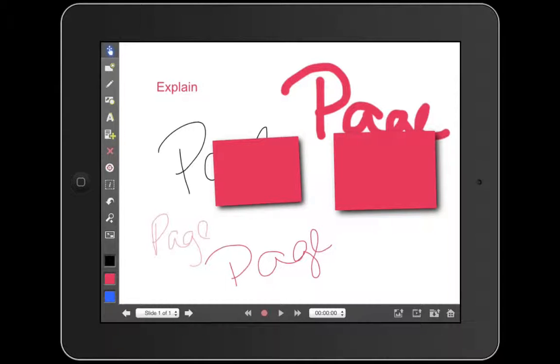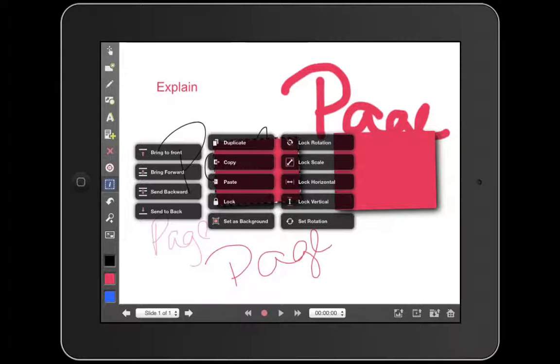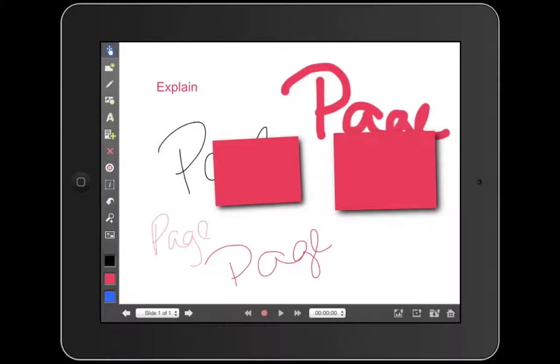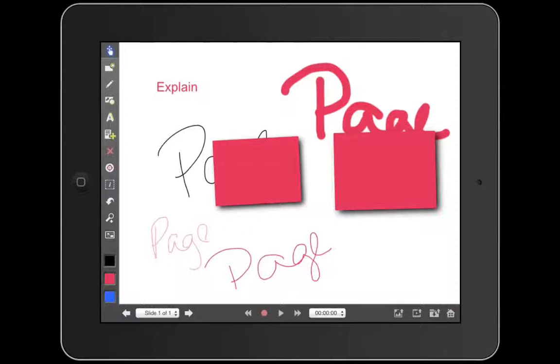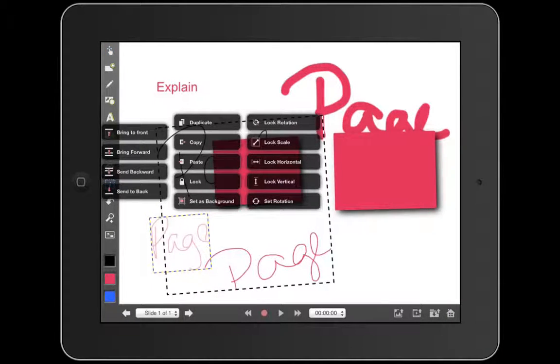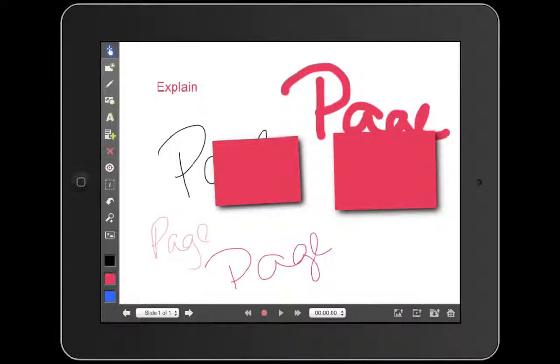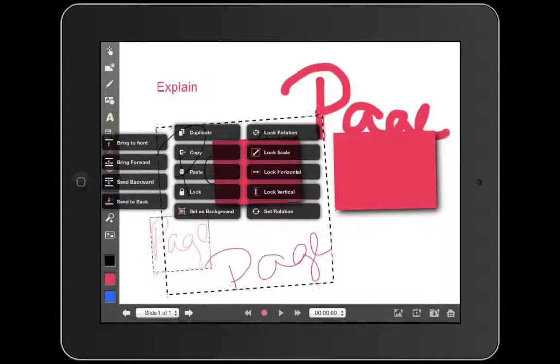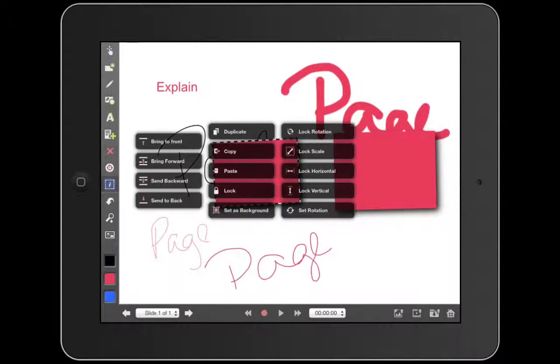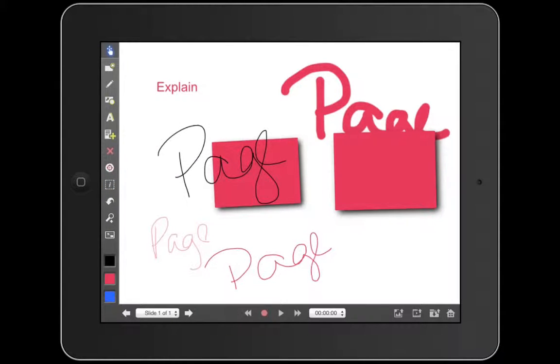Alright, the other thing you can do, if you click the box and go back, you can move it and send it forward or back. Okay, so I sent my box to the back, so now the page is in front. Right.